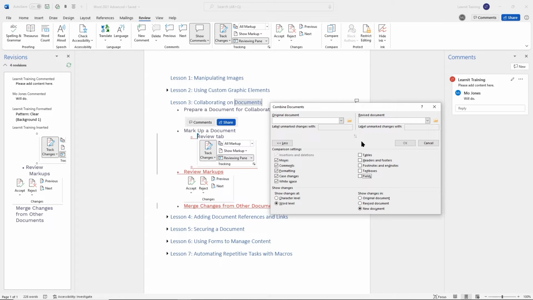So all the options are here for you to be able to either compare documents or to go ahead and combine documents. So if you are collaborating with a few people on a document, you do want to make sure that if for some reason the documents are different, you can compare them and make some decisions in terms of what you want to keep.